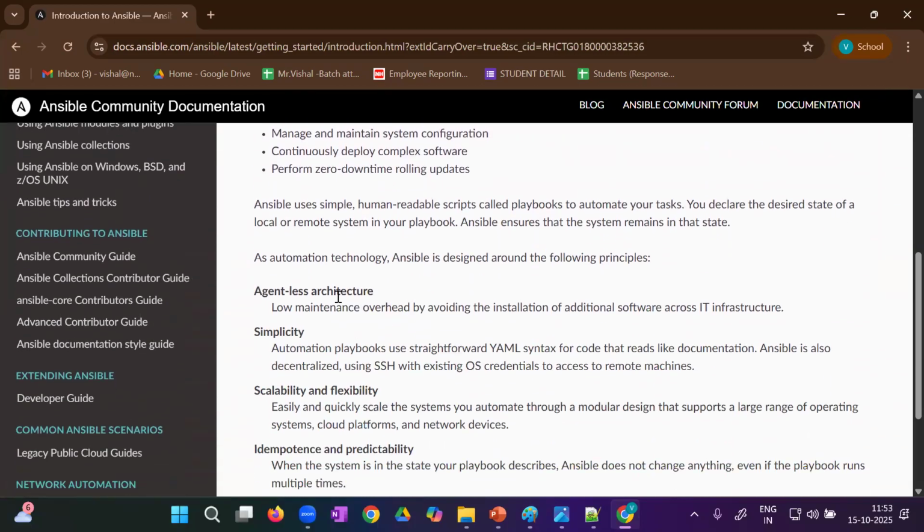Why it says that it is agentless: the infrastructure architecture has low maintenance overhead by avoiding the installation of additional software across the IT infrastructure. It means it does not require installing any software on other devices. That's why it is called agentless. If you want to run a certain thing, and for that you need to install software to run it on a particular device, then it is based on a certain agent, right? But in this, it does not happen like that. That's why it is called agentless.